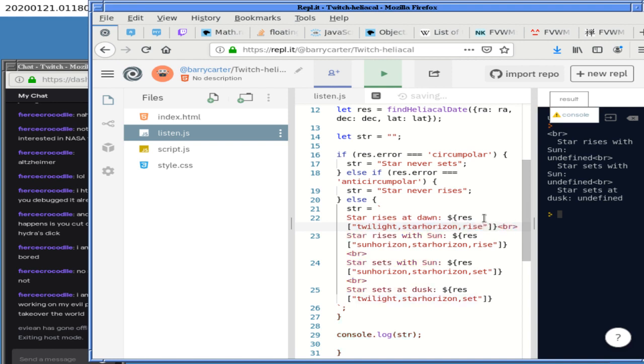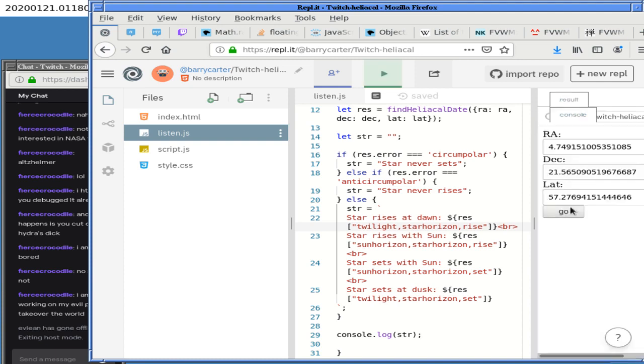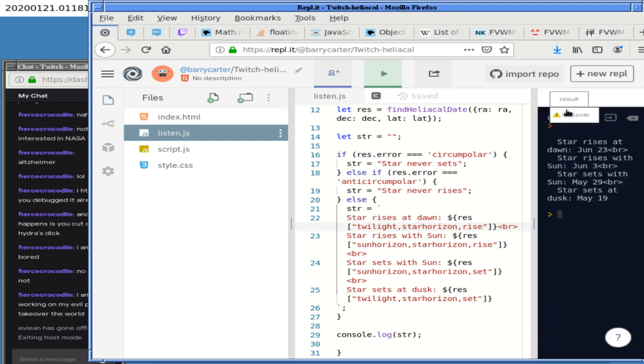All right. Okay. Syntax errors, run. Rises with.